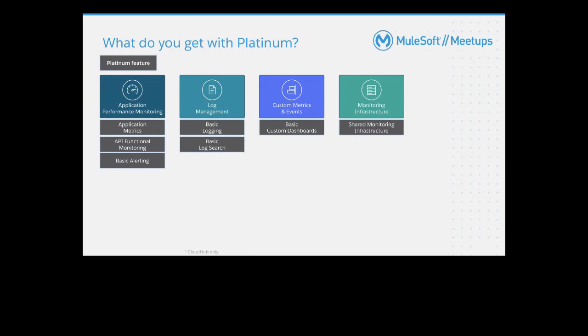For Titanium, for an advanced dashboard, or to send business metrics or custom metrics from your Studio or from your application to the runtime environment, you will need a Titanium subscription. And for monitoring, the infrastructure is shared monitoring infrastructure. So these are the features you can unlock with the Platinum.